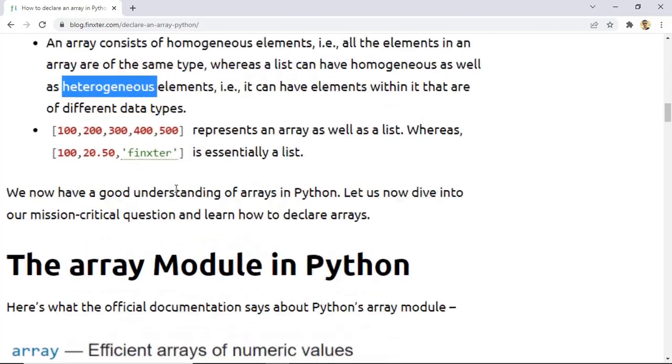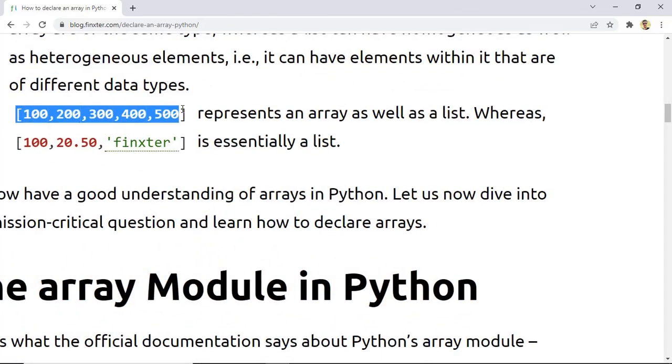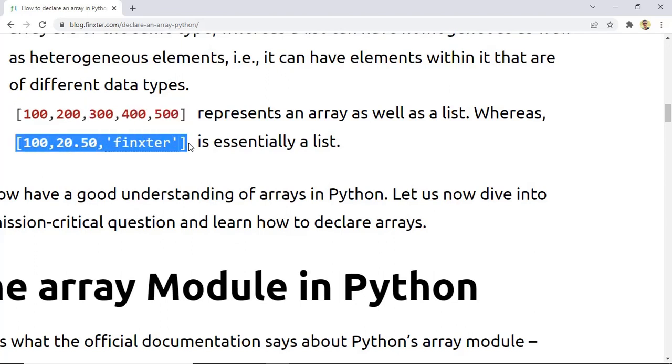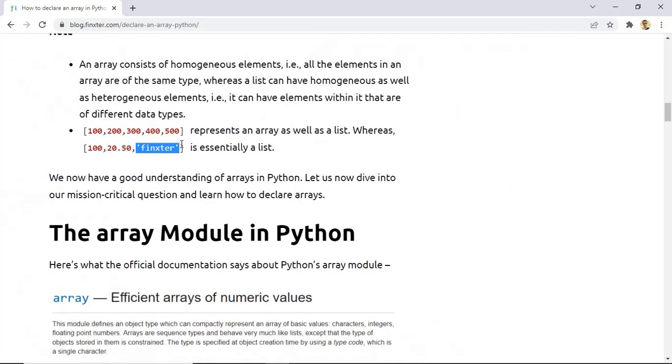So let's have a look at an example. This right here, which has integer elements 100, 200, 300, 400, and 500, represents an array, and you can also call it a list. Whereas if this is the given data structure, where one of the elements is an integer, another element is a floating point number, while the third element is a string, then this represents a list. This is not an array. Now, I hope that you have an understanding of what arrays and lists are.